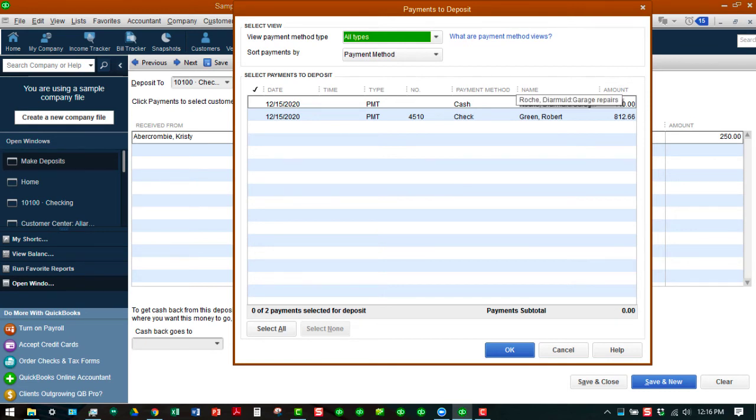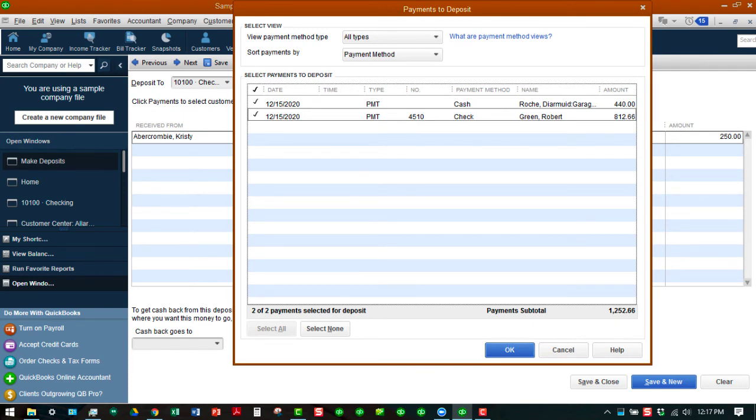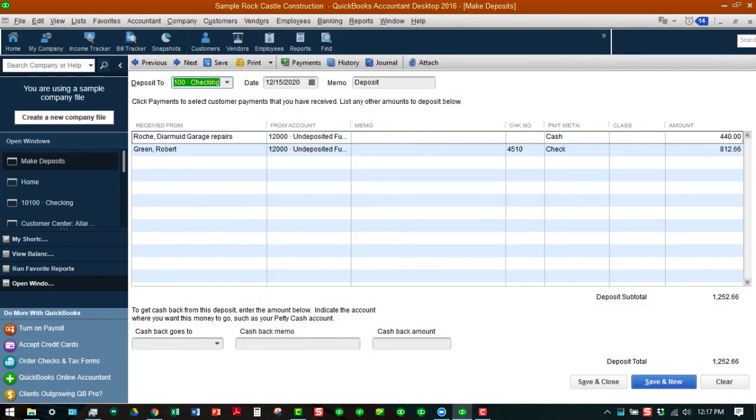And now we've got these two last items that we need to group together because they're in one deposit. So we're going to go ahead and click on both of those and click on OK. And you can see how this deposit subtotal is going to match the deposit receipt that we received from the bank in the amount of $1,252.66. It's also going into checking, and that was all we have, and we can do save and close.